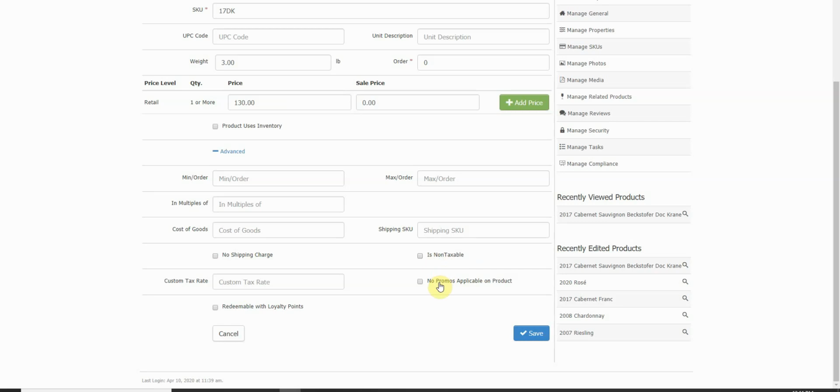And then the other thing is no promos applicable on the product. Now we can do this two different ways. What this is saying is that this product will not allow any promos to apply to it, like a library wine. So yes, I know you're a club member, but sorry, you don't get a discount on this product. So you can easily say that this isn't going to be applied to any of those promotions, regardless of what they are. The other way to do this is under promotions themselves, you can exclude products. So either way, it works out really well.